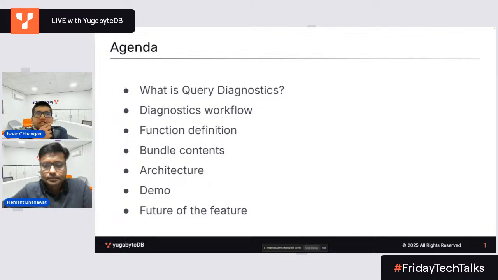In this presentation, we shall be going over what Query Diagnostics is, what the diagnostic workflow is, that is, how one can use Query Diagnostics, and the use cases in which it is useful. Then the function definition and the bundle contents, that is, what one gets as part of the bundle that is dumped to the disk in Query Diagnostics. Then we'll have a bird's eye view of the architecture, and I'll take you through a demo. And finally, we'll discuss the plans we have for this feature in the future.